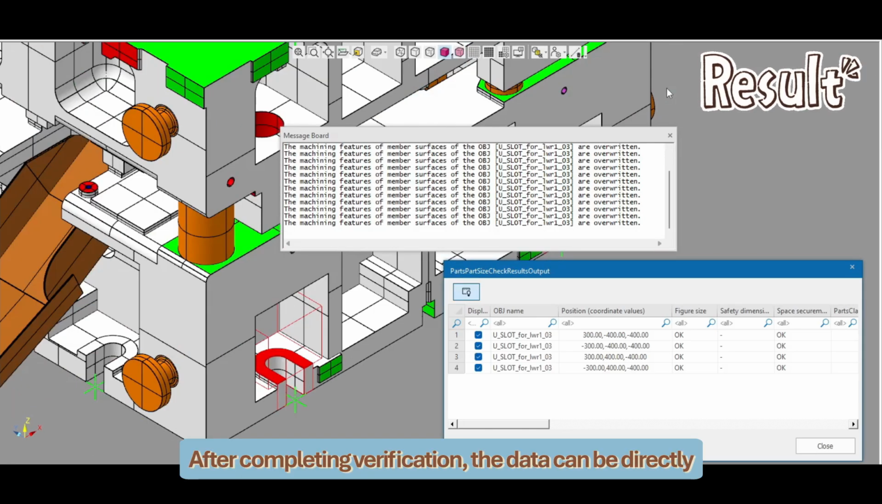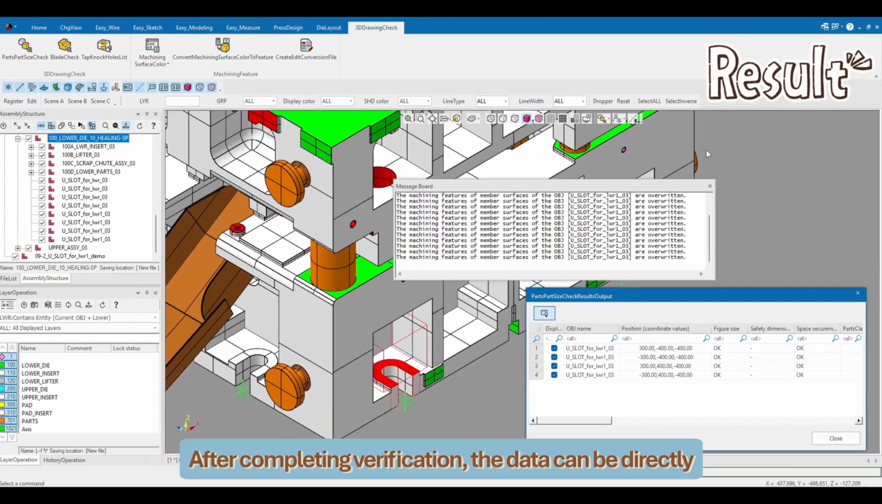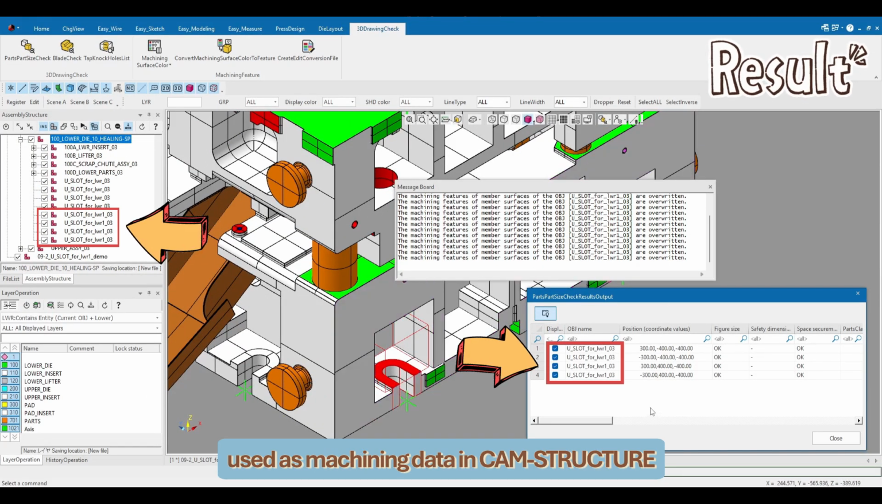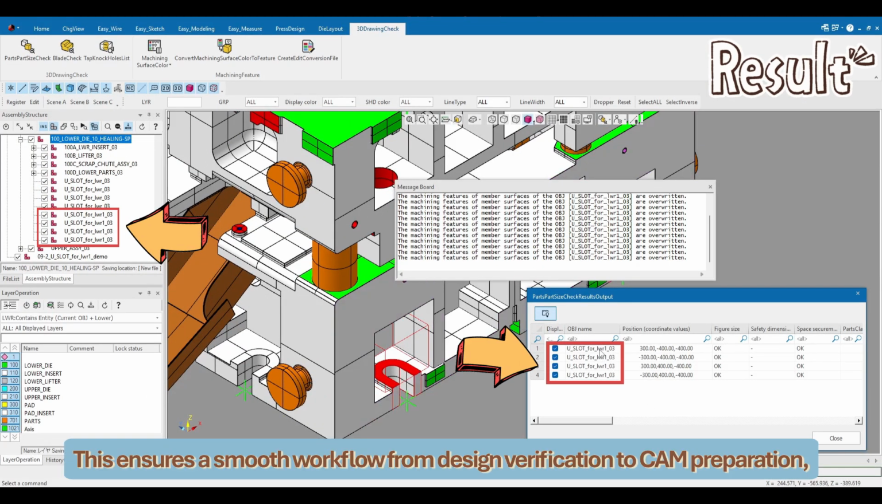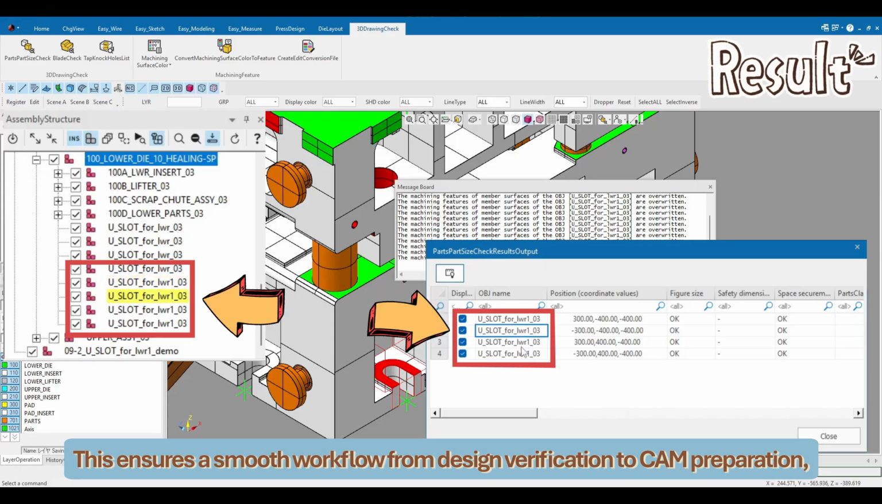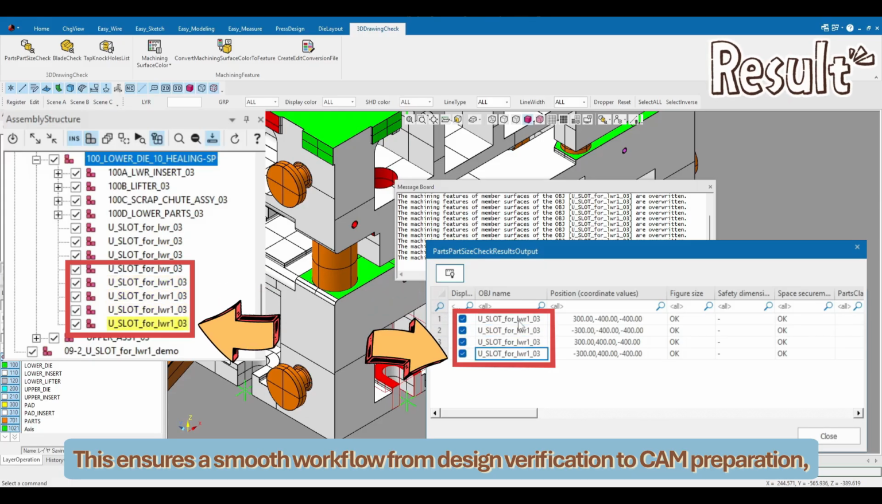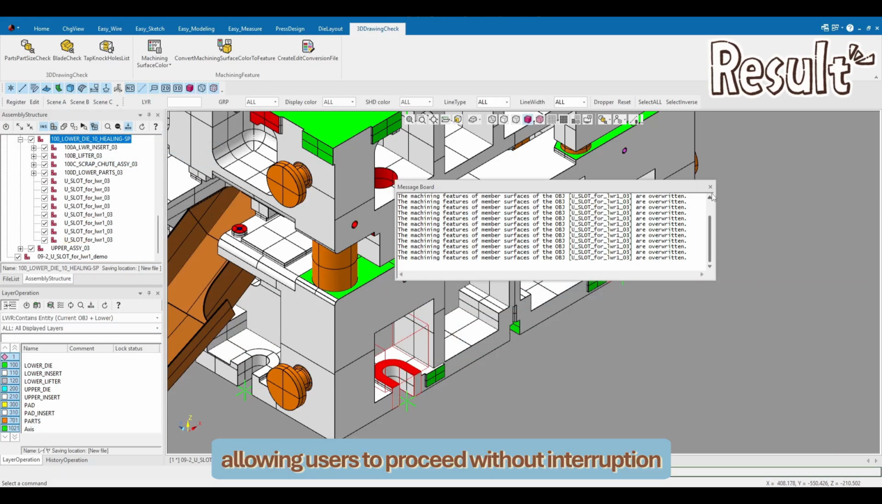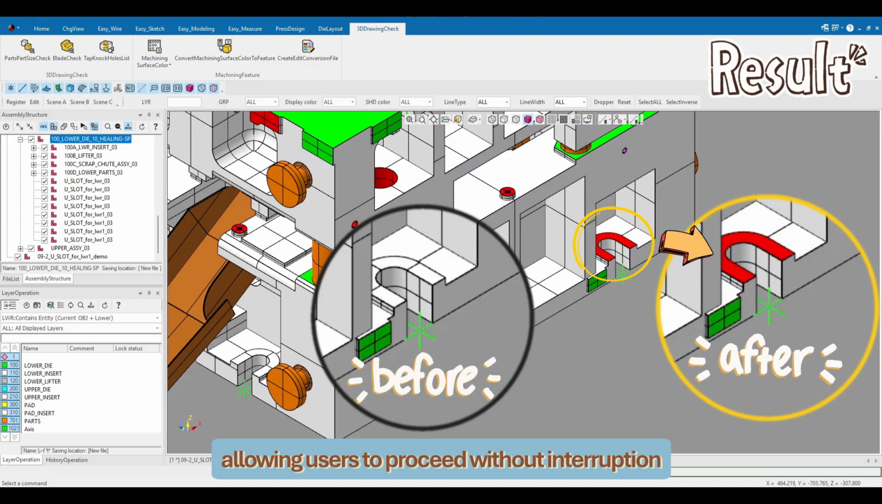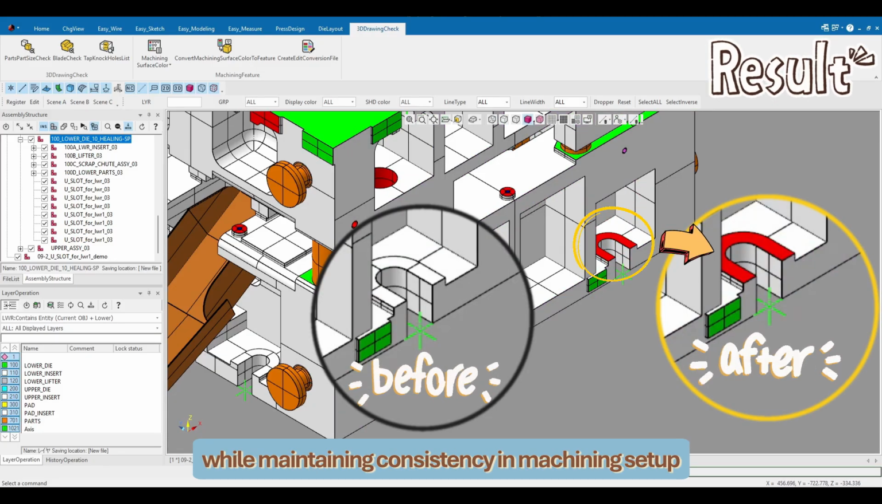After completing verification, the data can be directly used as machining data in CAM structure. This ensures a smooth workflow from design verification to CAM preparation, allowing users to proceed without interruption while maintaining consistency in machining setup.